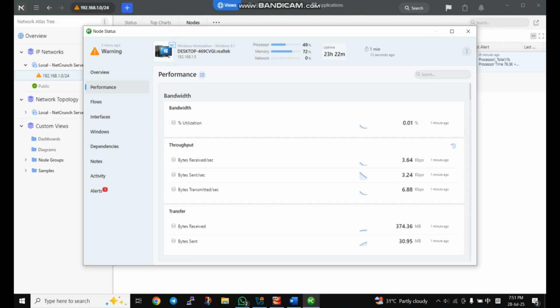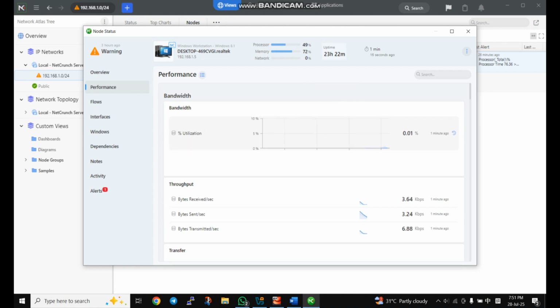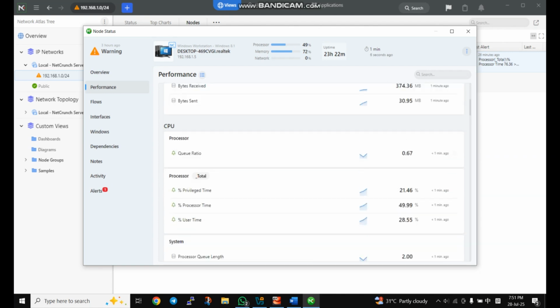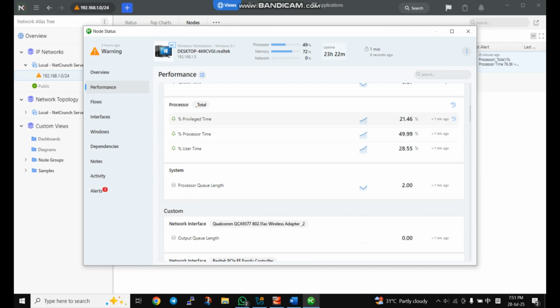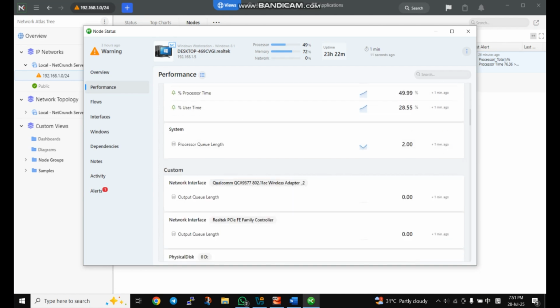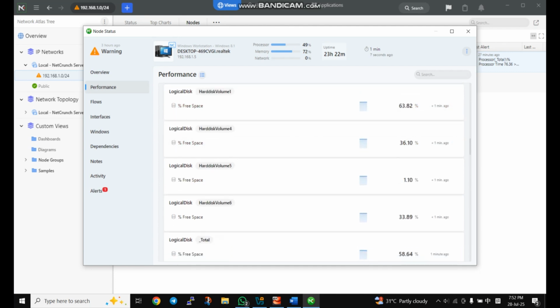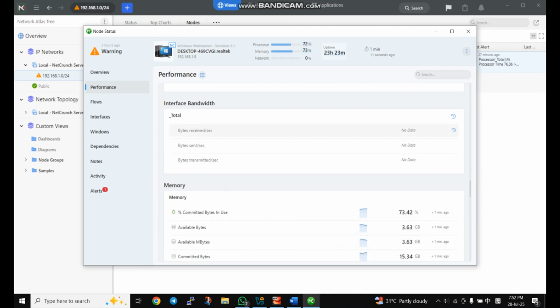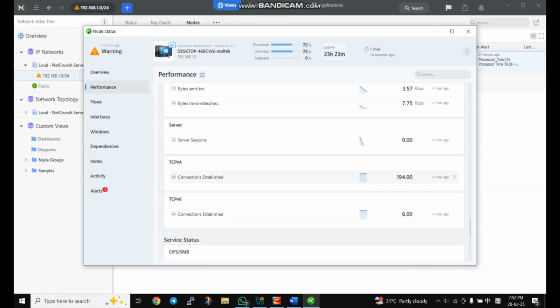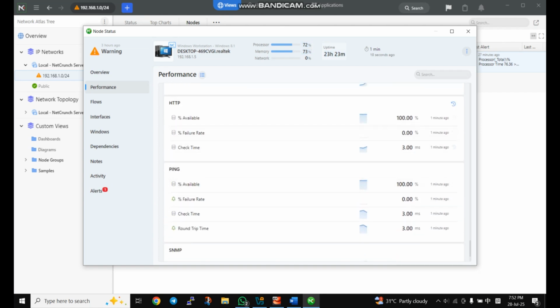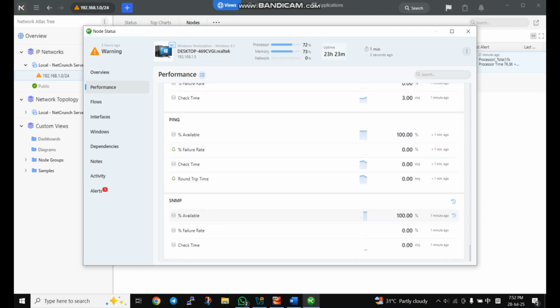For performance, you can see more details, and when you click here, you can see the graph, like transfer for CPU, processor, previous time, processor time, system, memory, network. HTTP, ping, SNMP.